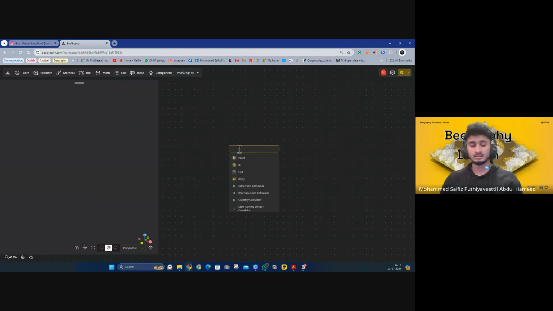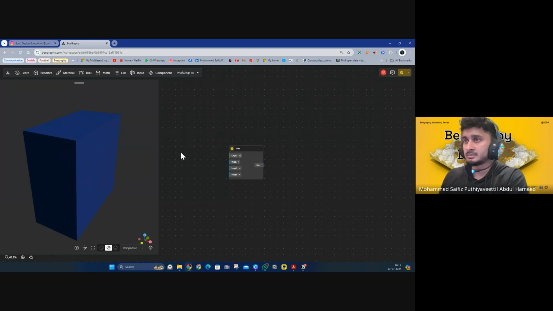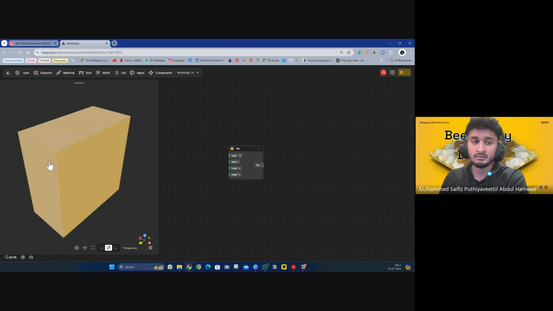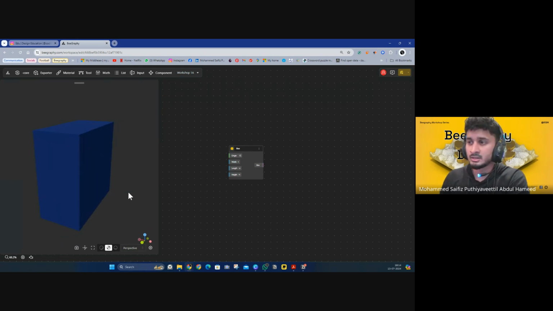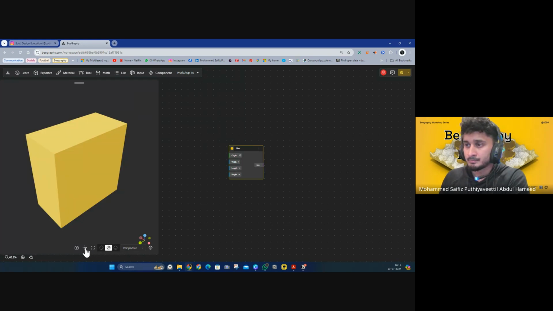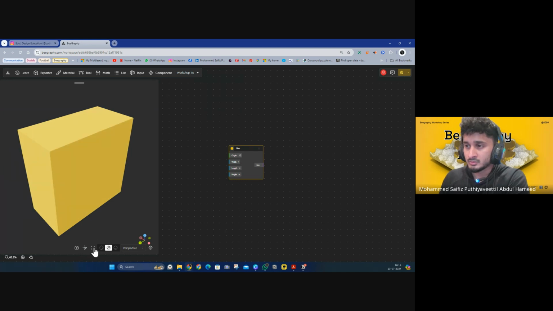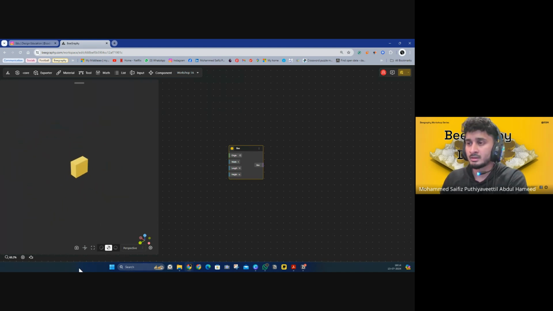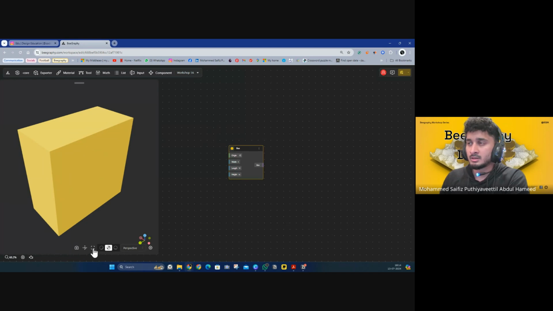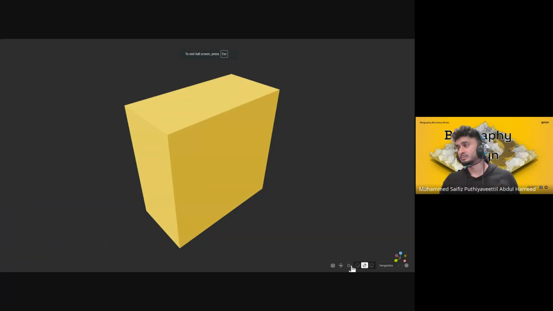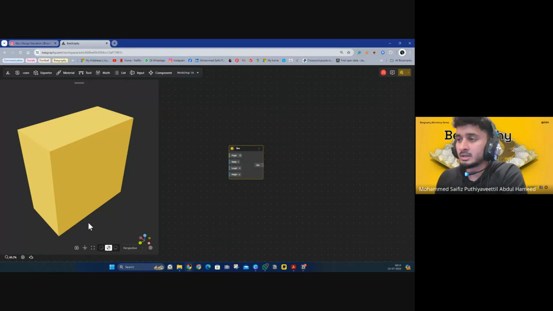Try creating something simple so that we can see something on the viewport. Okay, so as soon as you create, you have it in your 3D viewer. Zoom in and also make it full screen. Quite cool if you want to look at the model in detail.